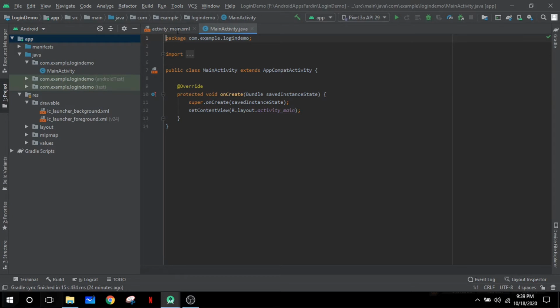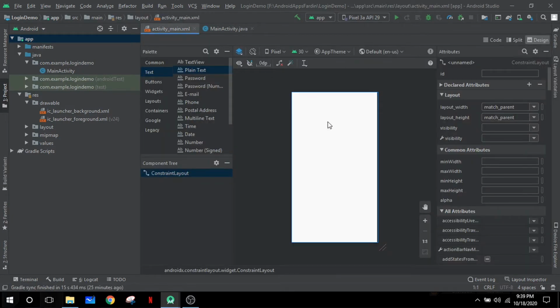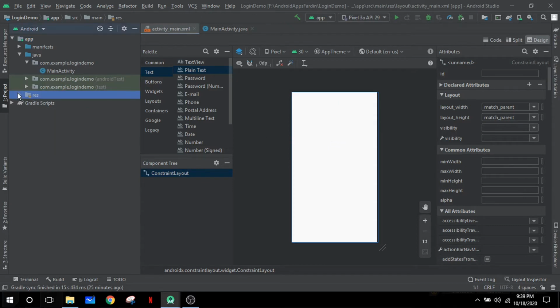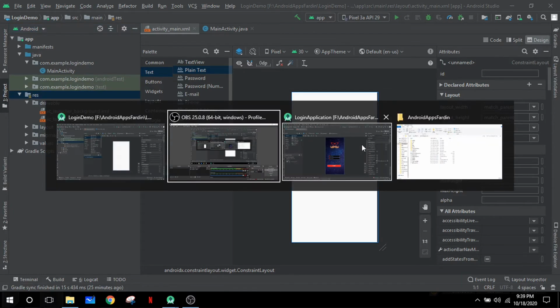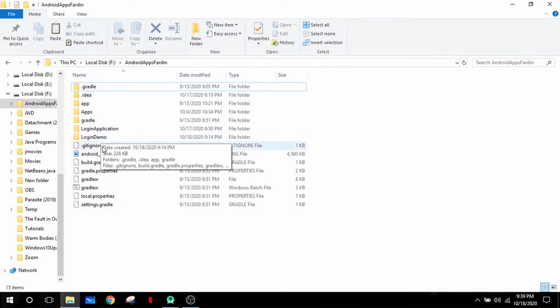Now let us jump into our activity main. In our activity main, first we need to set our background image. In order to set our background image, this is the resources folder. Under this resources folder, we have some sections. You go to Drawable and you paste your background image in this Drawable section. So let us go and copy and paste our background image.